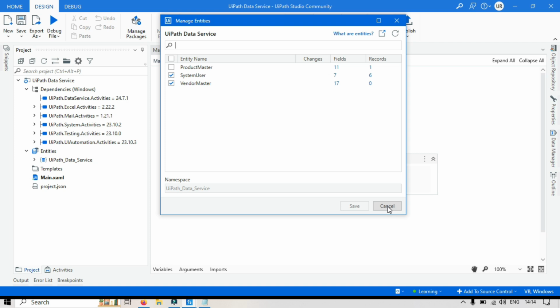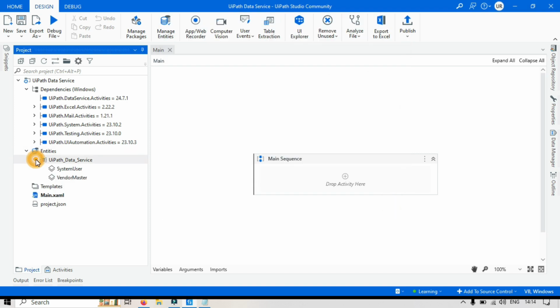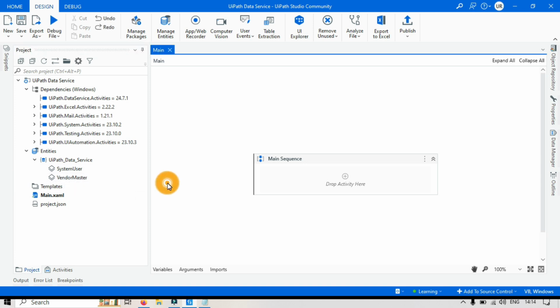So I'm going to create the records here. Okay, so this has been imported. You can verify it from here. So this has been added and this is an entity. Now we are good to insert the records to the entities in UiPath Data Service.